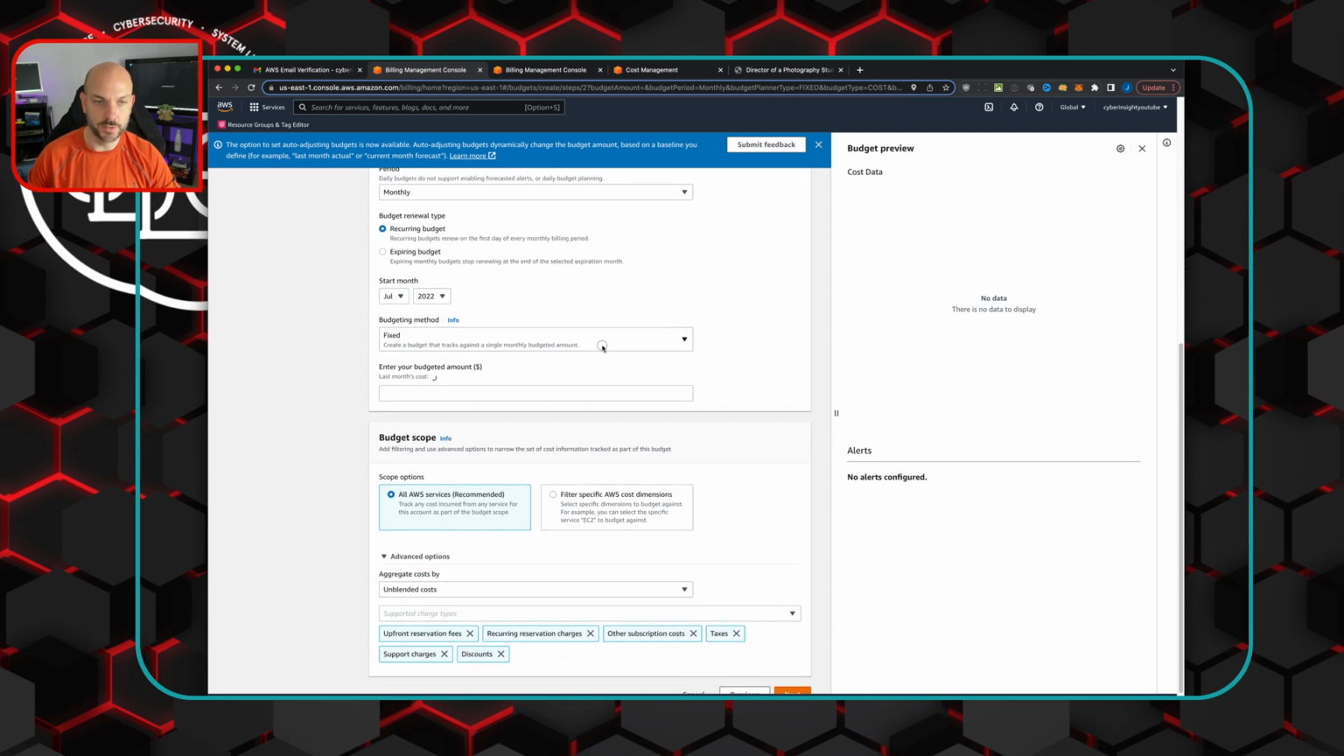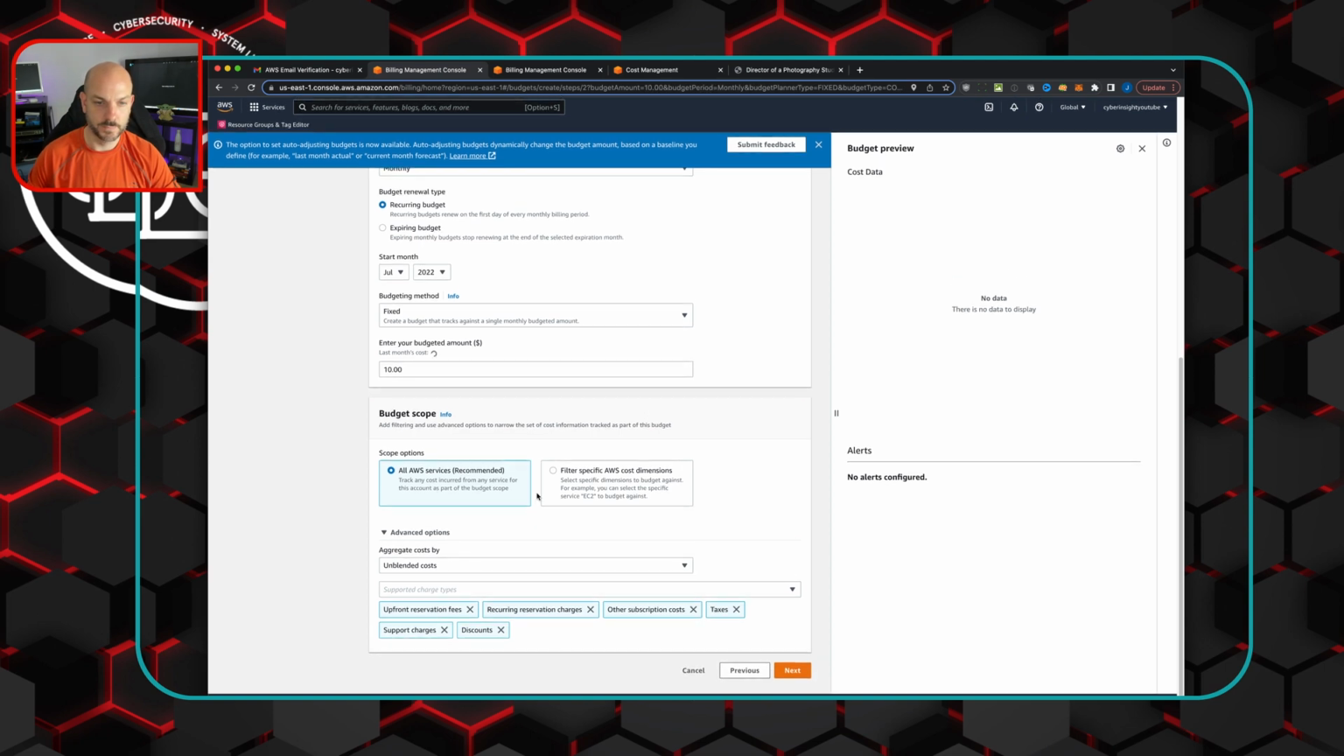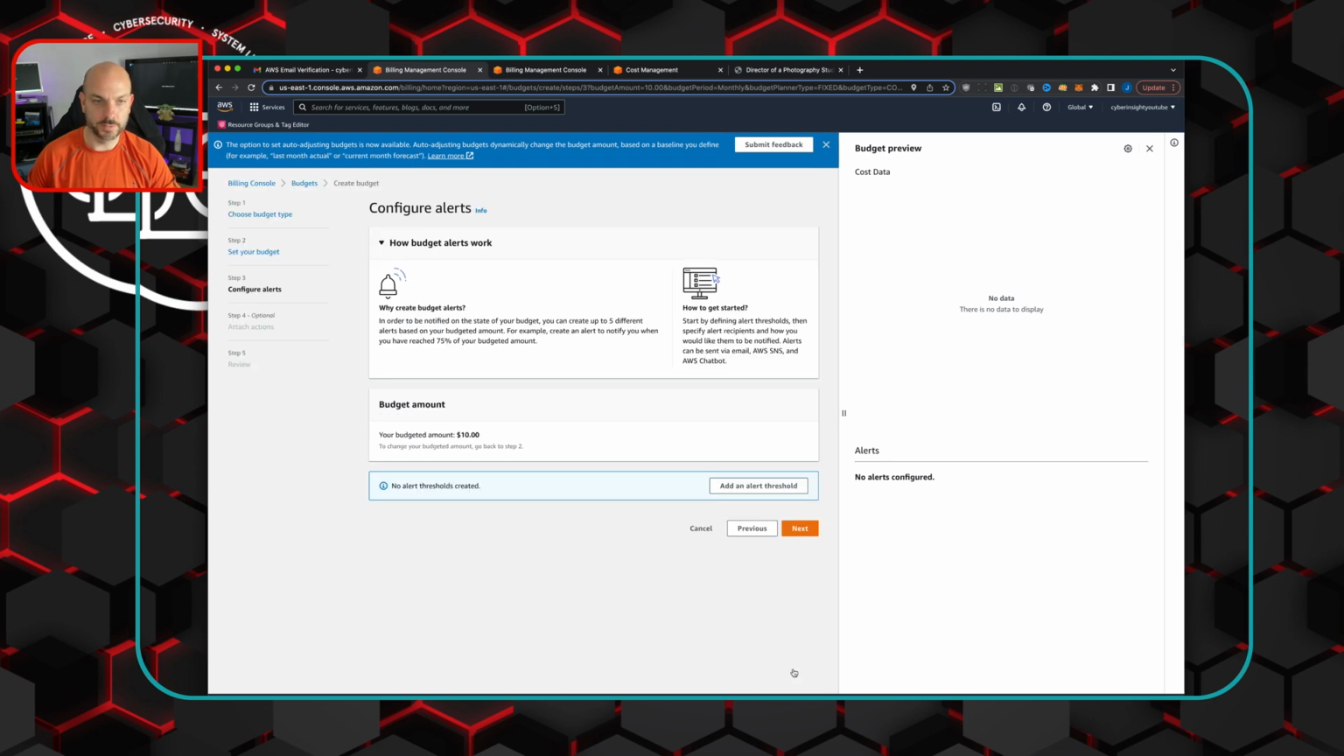And then you can do different budgeting methods. We're going to go fixed. So you can make this be whatever you want the value to be, if you want it to be $10, $20, whatever. So let's just go $10. And then we're going to go all AWS services and go next.